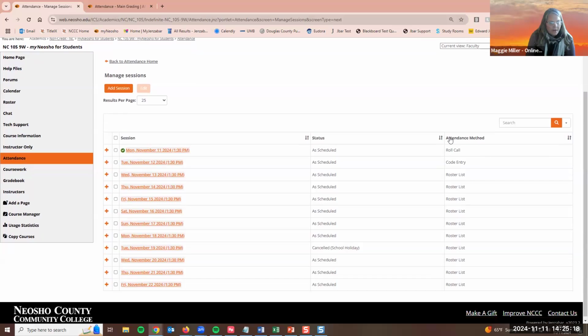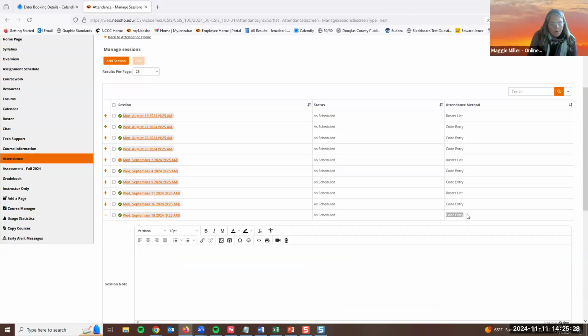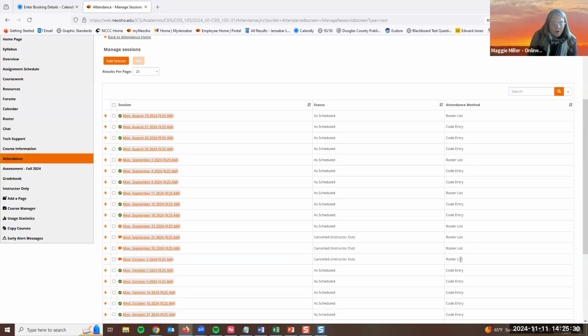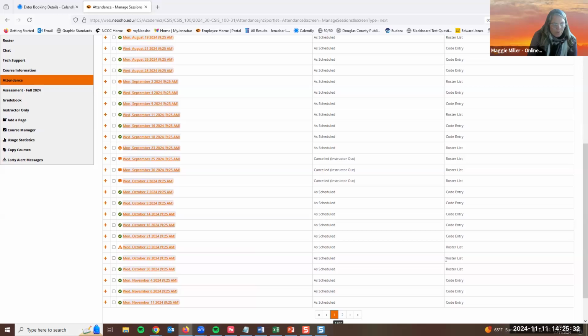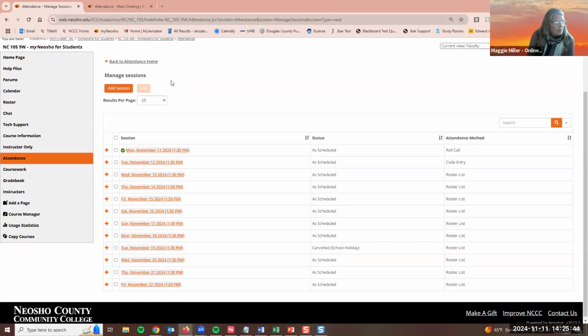You can also see over here the attendance method. So you can see most of mine are code entry. If I do roster list, it's usually when I'm doing an exam or something we need to get started on right away, and I just do rapid fire, run through all the names really quick. Most of the time though, we do code entry.